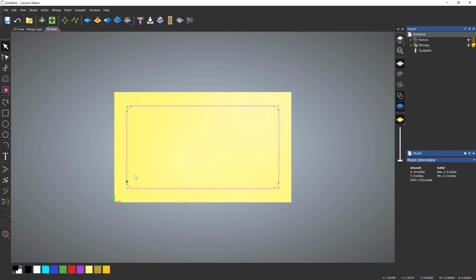You'll also see that there is a green point down the bottom left. Now this just denotes where the start point is. So when you come to machine it, that's where it's going to start. In a later video, I'll show you how to change that if you wish. Right, so what I'm going to do now is create some text to fit inside this.